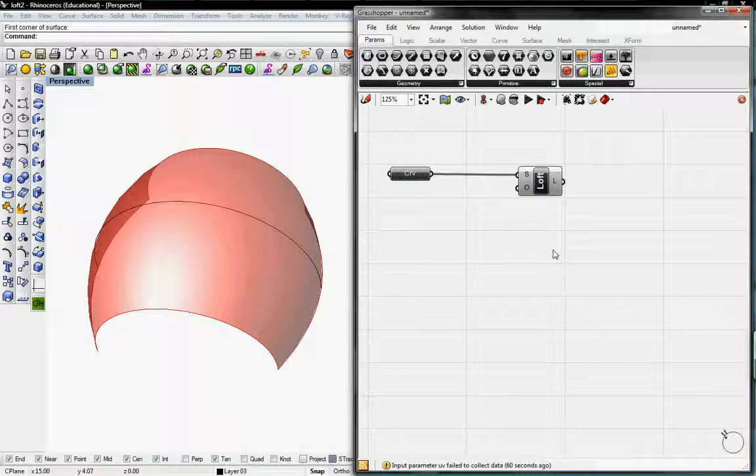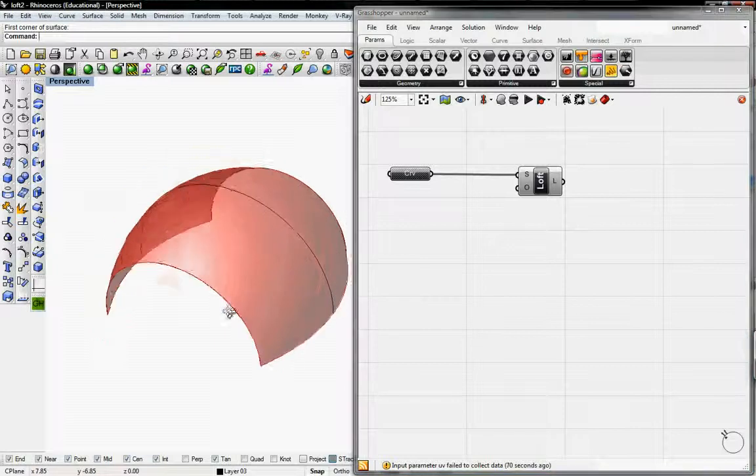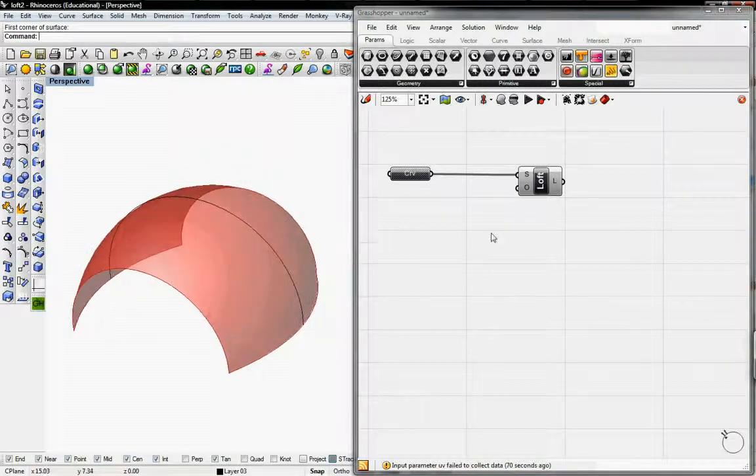Welcome to Digital Toolbox. Today we'll go over how to find the normal to any surface. And you guys should have a surface lofted in Rhino or Grasshopper.